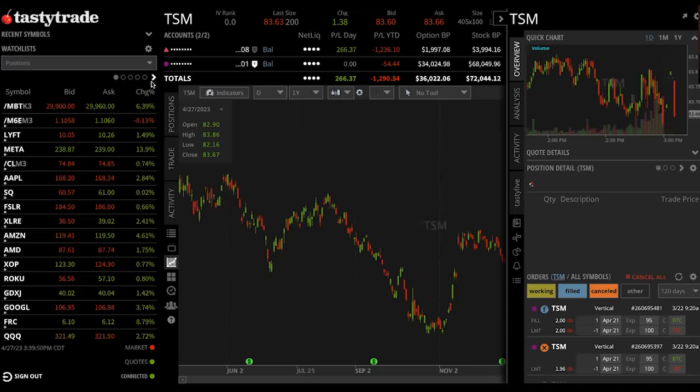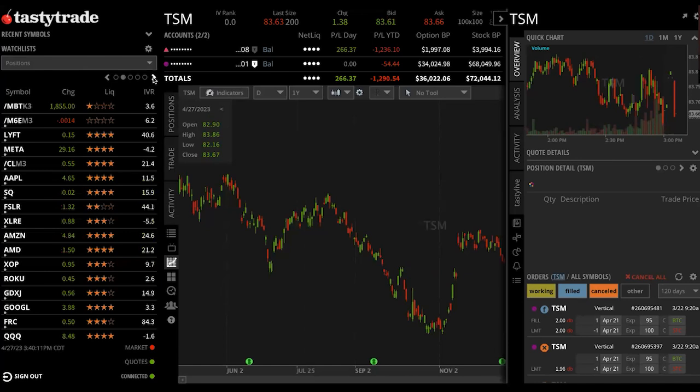You can add in a lot of extra columns here too. If you check out this arrow right here, this is actually to scroll through different pages of columns. You have all these dots here. These are indicating different pages. Right now we're on page 1, which is indicated by the gray highlight. As you're clicking on this arrow, you're going to get more pages of information on your watch list.